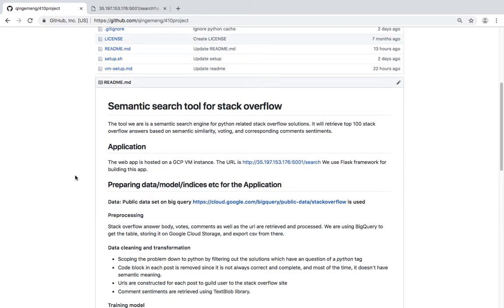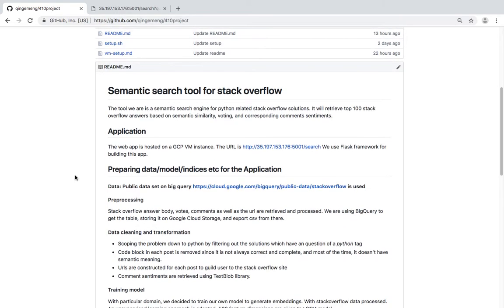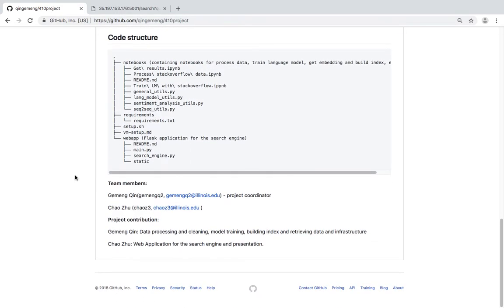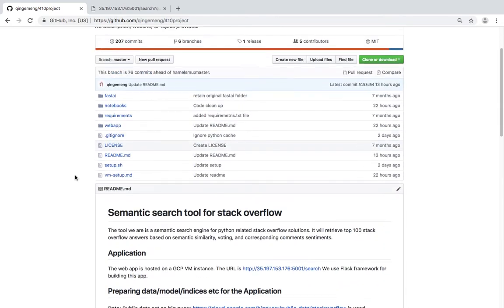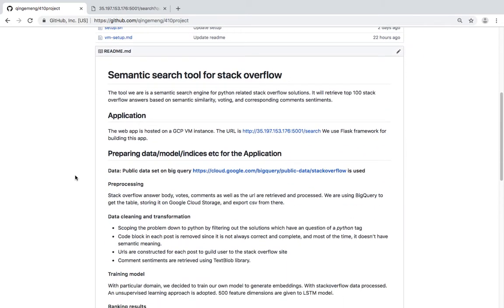This is a group project presentation for CS410 Text Information Systems. My name is Zhu Chao, and the topic of our group project is a semantic search tool for Stack Overflow answers. Gamin and myself worked on this project, with Gamin as the overall project coordinator. What we have built is a semantic search engine for Python-related Stack Overflow answers.